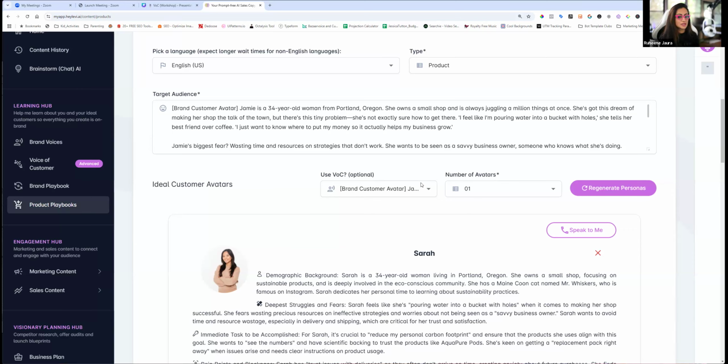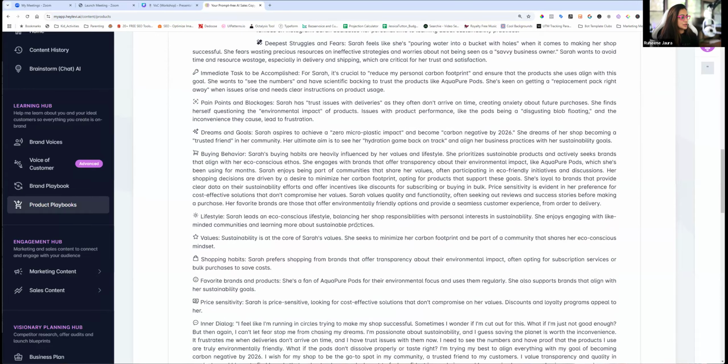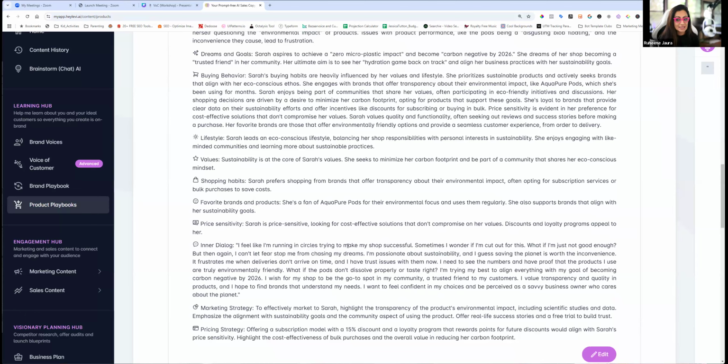Cool. So once you're in here, go ahead and either generate your personas or regenerate them, depending on whether you're creating them for the first time or you're just updating an existing playbook. So go ahead and regenerate your personas here if you need. I'm actually just going to keep this here because this is literally the same product and I've already used VOC. But you should see these really, really deep and very, very detailed customer avatars here.